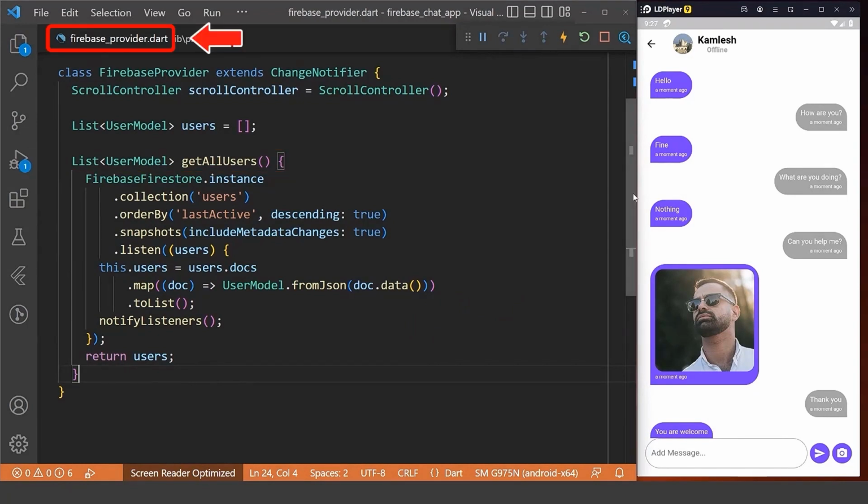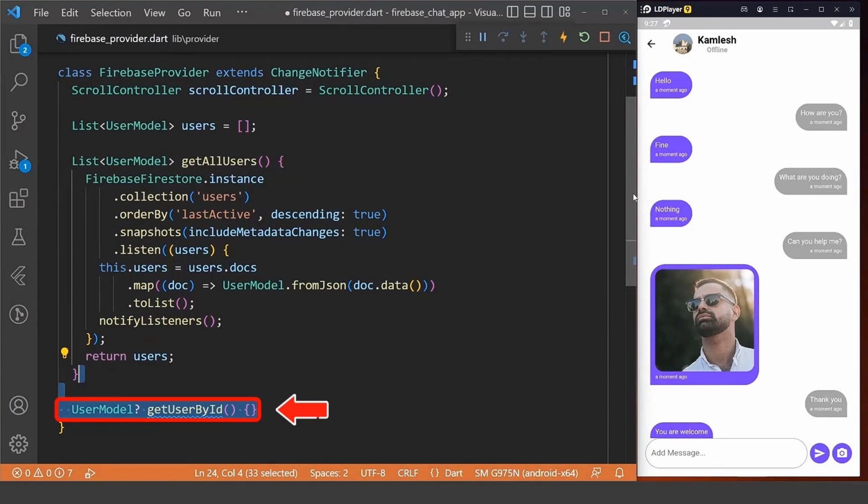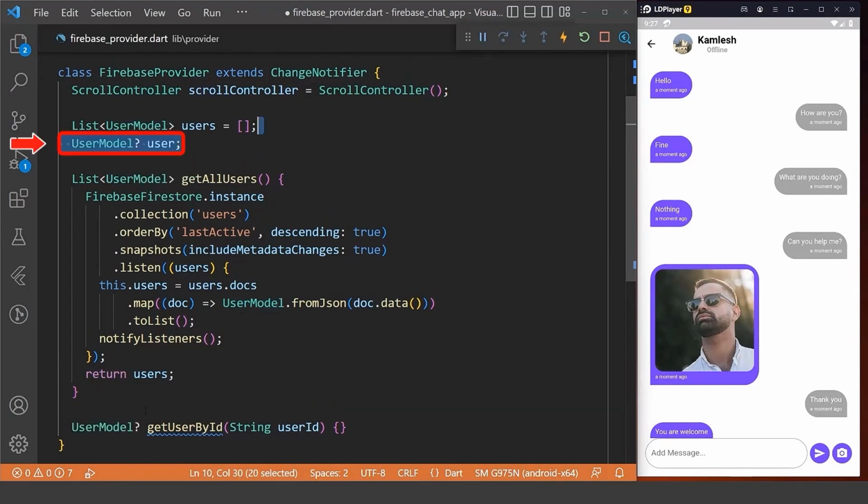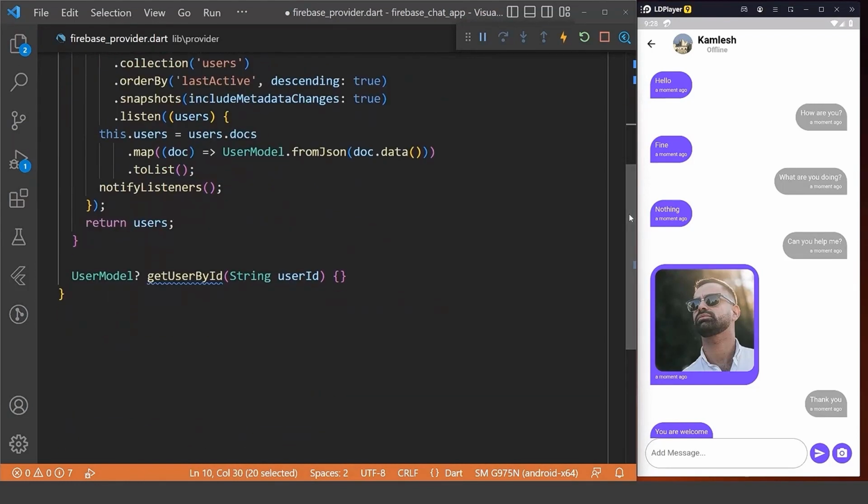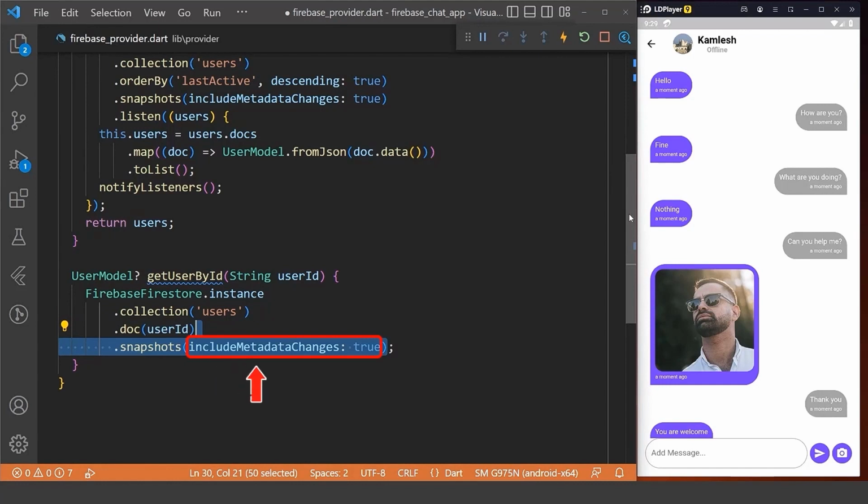Therefore, inside this Firebase provider class, create this method getUserById, which takes the user ID. This method will return the user model. Therefore, create this user object above. Next, using the Firestore instance, get the users collection and then get the document of that user ID which we are supplying. Now inside snapshot, set this property to true so that we can get the updated users if a new user gets added or deleted.